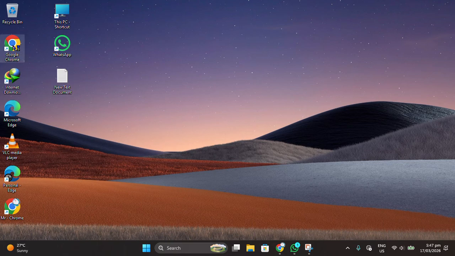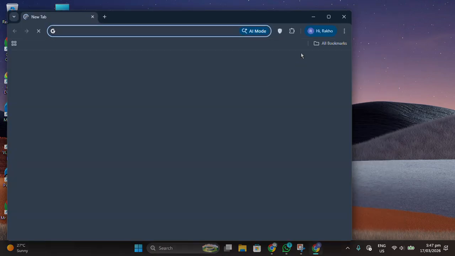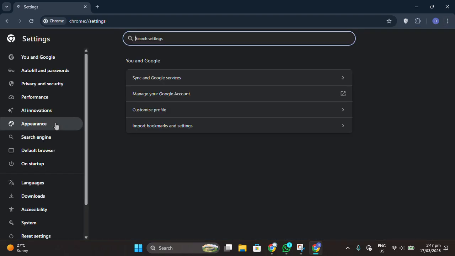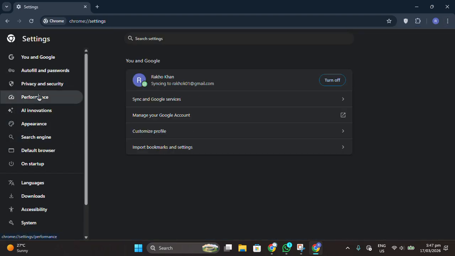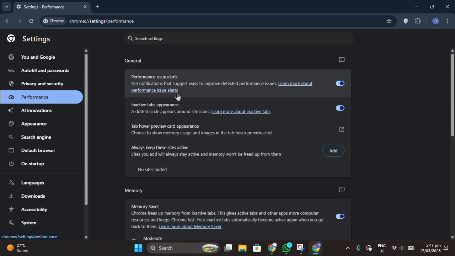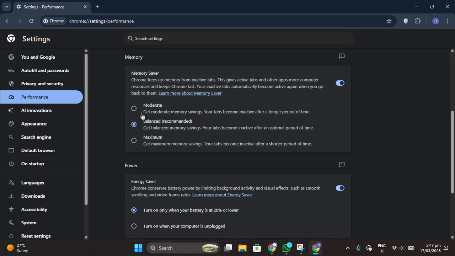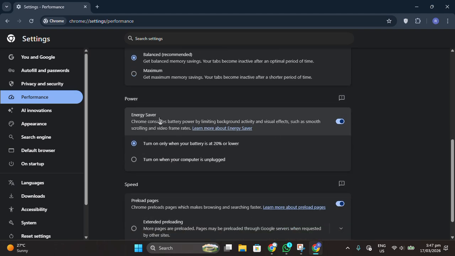You just have to simply open your Chrome browser, and now in your Chrome browser, just click on these three dots in the top right, and then scroll down and go to settings. Once we're in settings, you just have to look for performance, and here you have to enable this toggle, which is memory saver. Just enable this, and once I've enabled it, you have to also enable this energy saver.